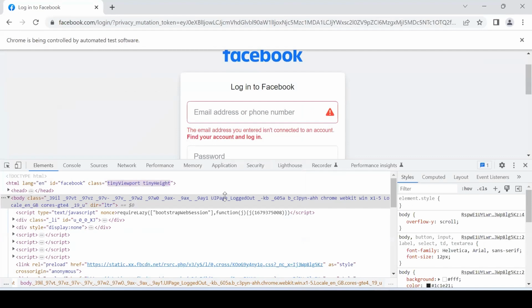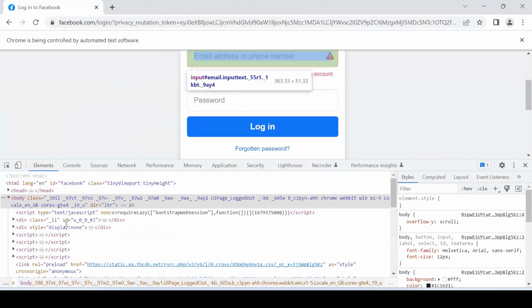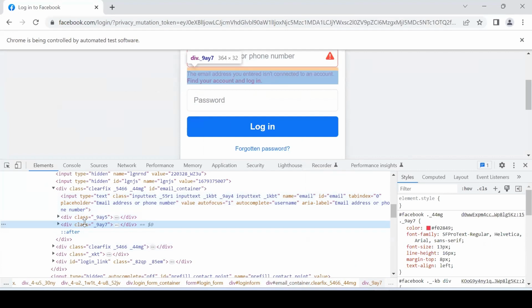You see here now this is div, right? What is div? Div is the tag. What are these things? What is input?